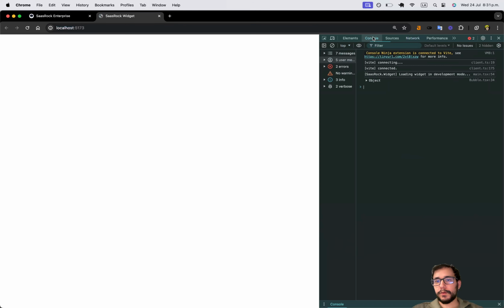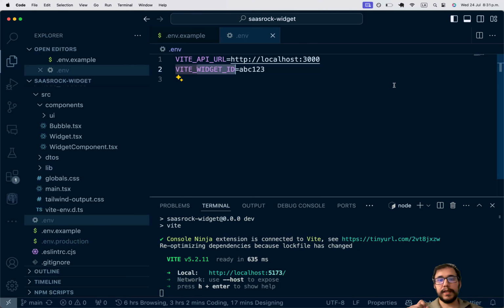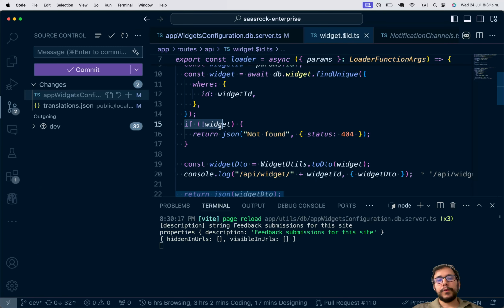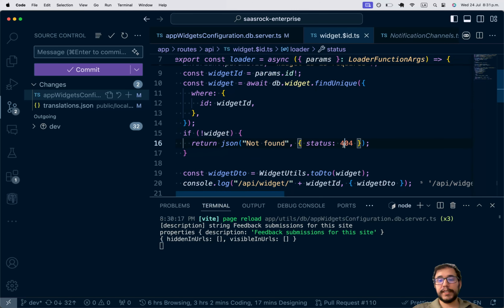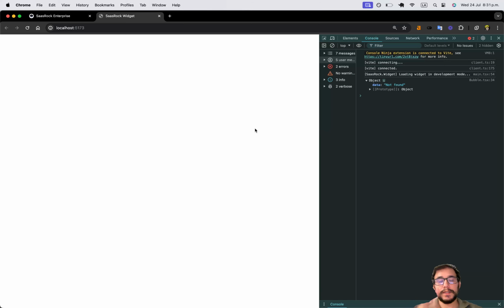If I go to the console, I have this object which contains data not found. This is hitting the API endpoint at the SaasRock project, API widget ID. And we have this: if the widget from this params ID is not found, return this status. So nothing happens.